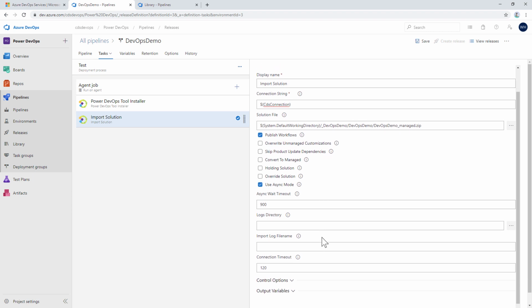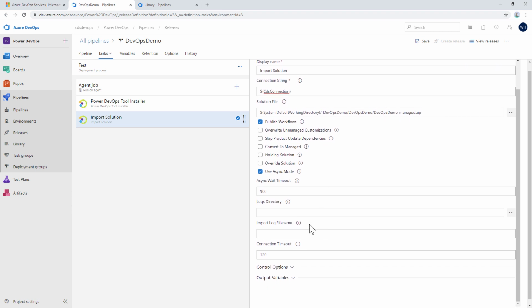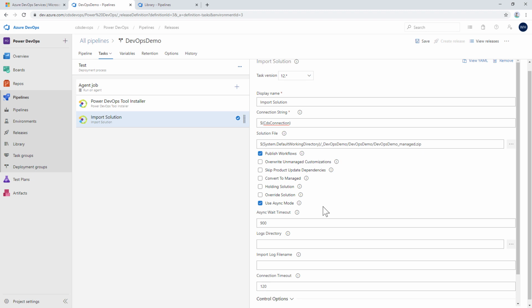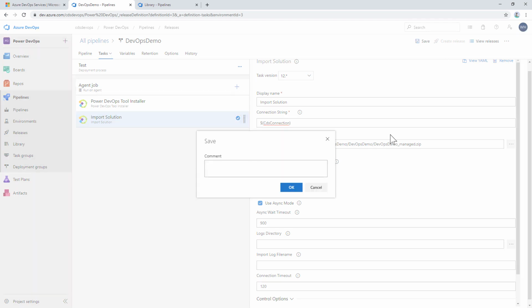There is a number of additional parameters which I'm not going to go into too much detail today, but these parameters allow you to control the timeouts when you're importing the solution, and the locations of where you want to place the log files from the imports. So this is all you really need to do to be able to import the solution into the test environment. So let's save this release definition and give it a try.